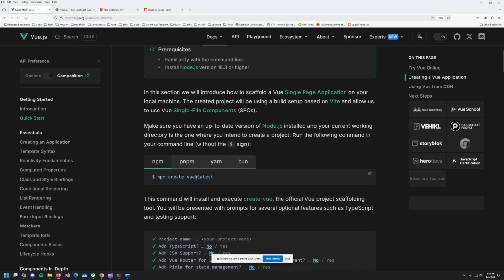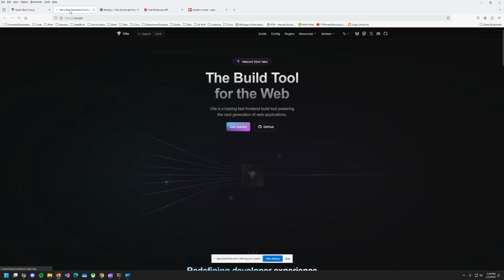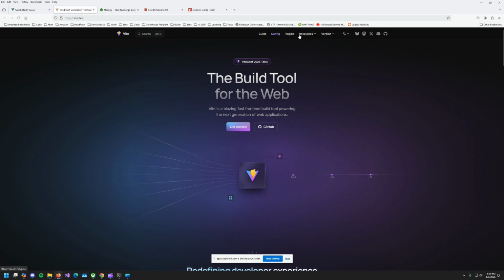So first thing that it says to do, well, first off, let's read this a little bit and analyze what it's saying. So it's going to show us how to scaffold a single page application using Vue, and the build setup does use Vite. If we dig into that, this is a build tool for the web, so you can dig into what Vite is and how you can configure your dev server when you're running things locally.